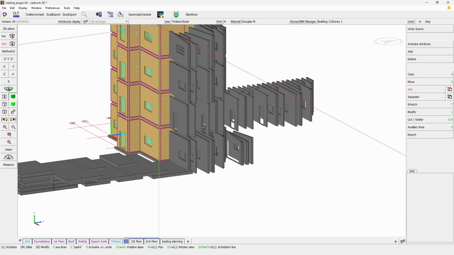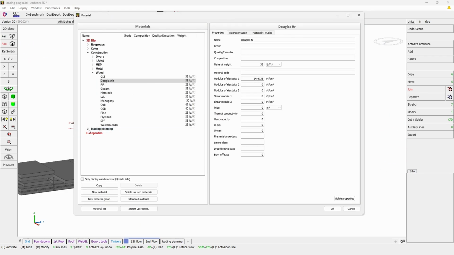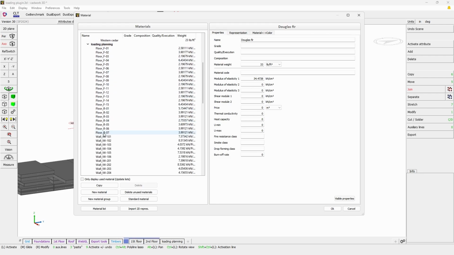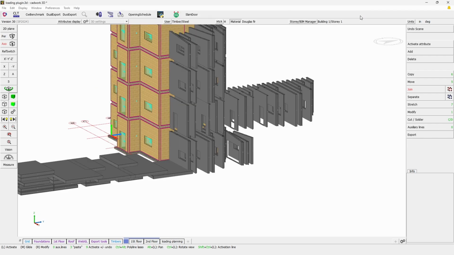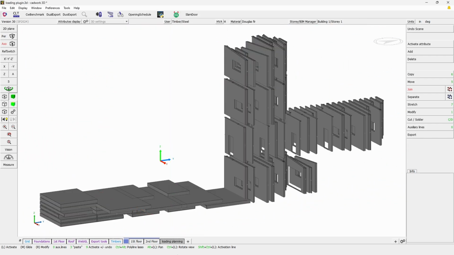All these materials will be available in your material dialog under the loading planning group, and for each of the elements you see that there is a new material that has been generated in order to give the true weight of this element. You will also have automatically a scene that combines all your elements that have been generated by this plugin.